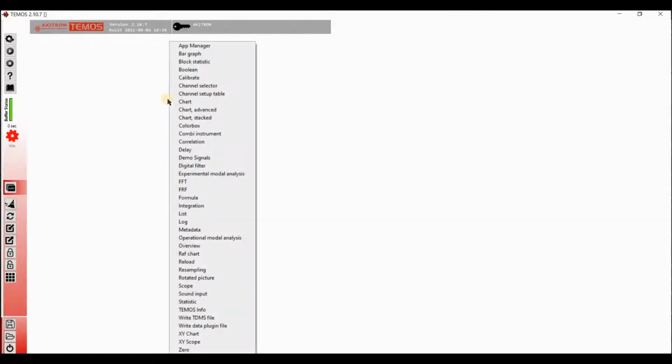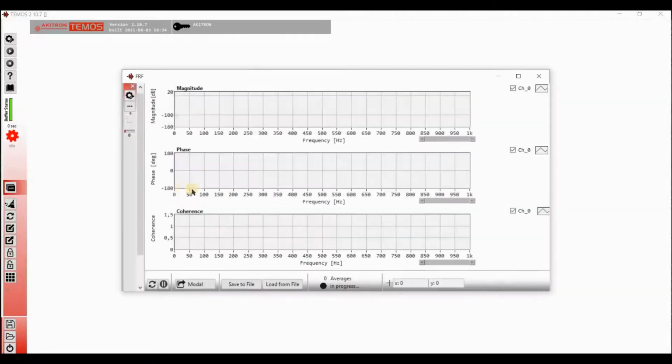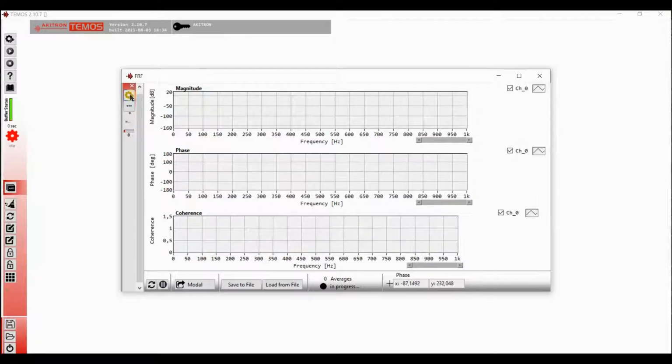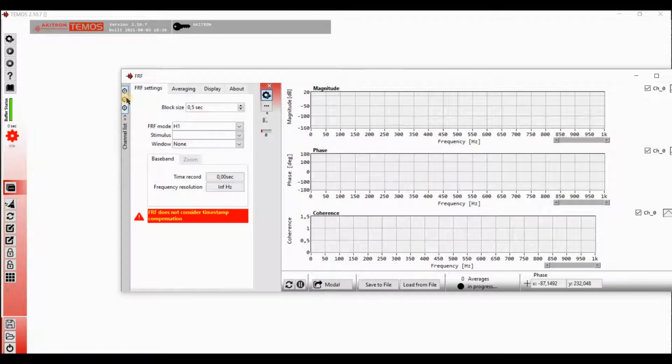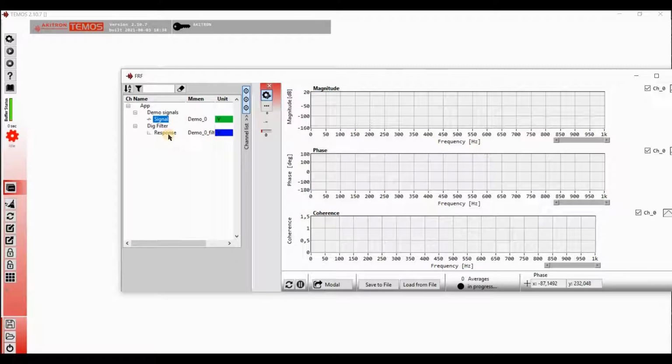Right-click the canvas and select FRF to start a new FRF app. Click the gear button to open the setup panel. Click the vertical button to open the channel selection. Hold the control key and select at least 2 channels. We will need one excitation channel and at least one response channel.